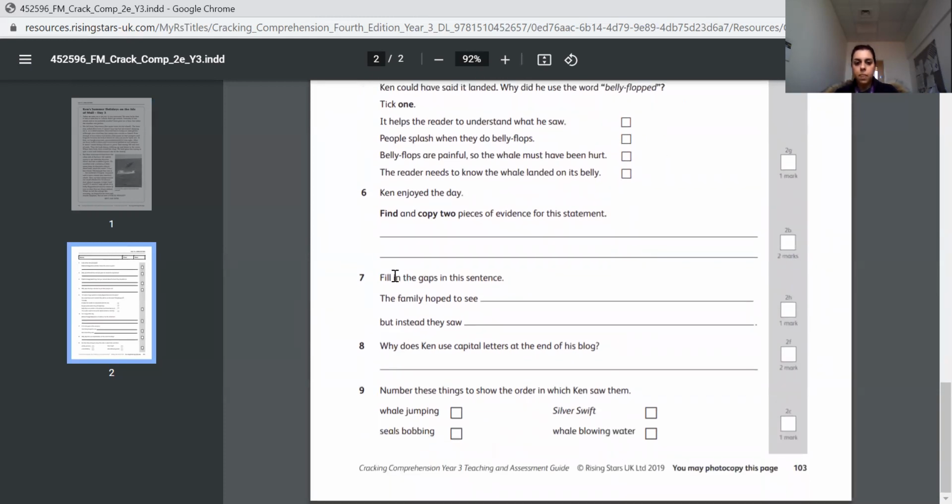Question 7. Fill in the gaps in this sentence. The family hoped to see something, but instead they saw something. Now I remember that's quite near the end of it, because right at the end when they were reflecting on the day, oh, we wanted to see certain animals, but instead we got to see something else. So you need to complete those sentences.